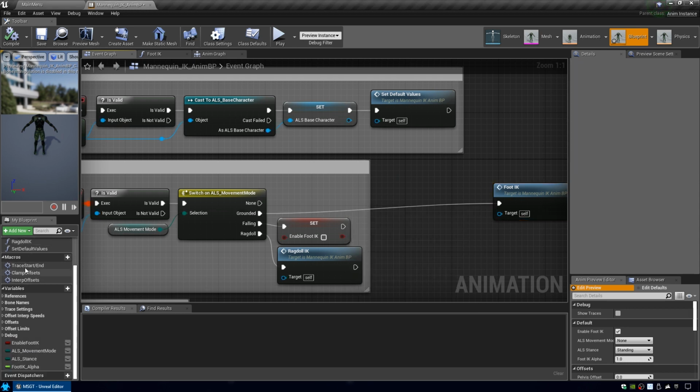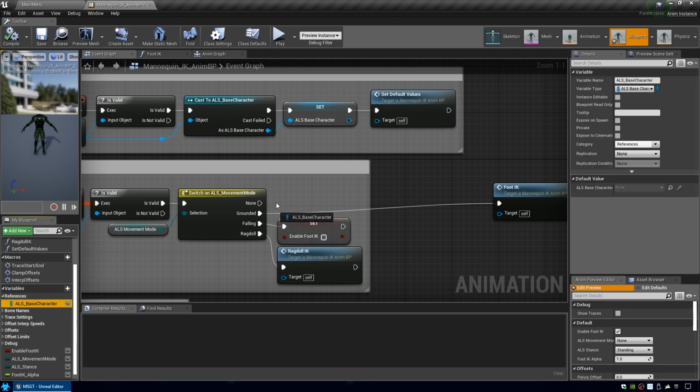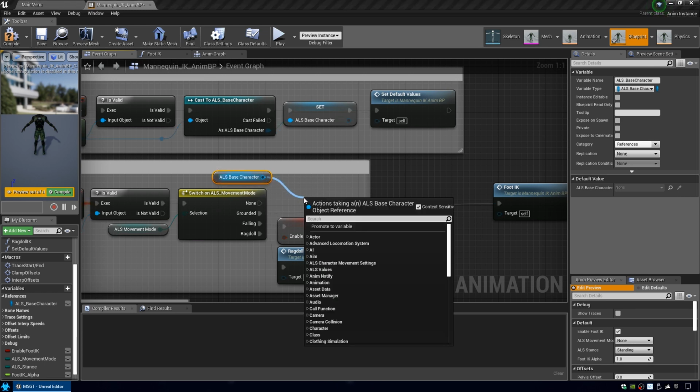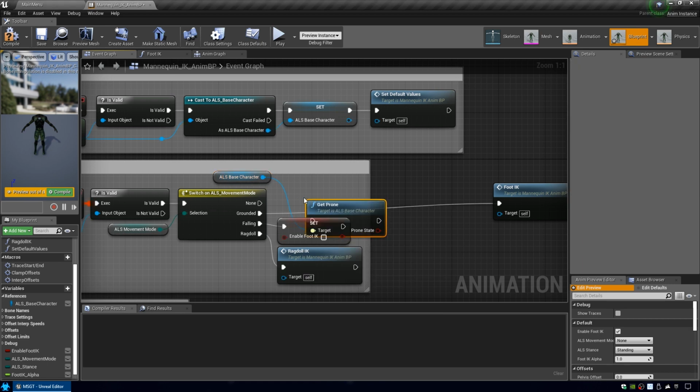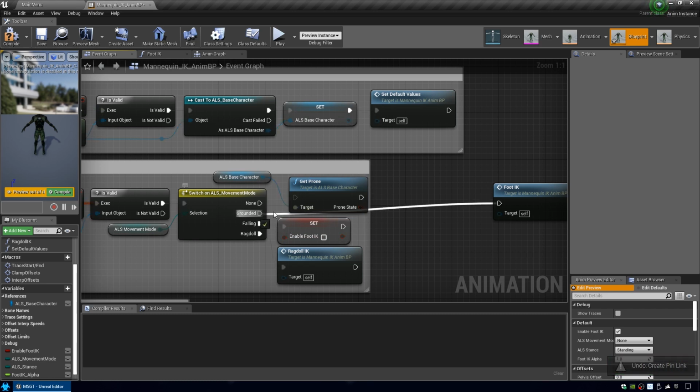Actually, first we will need to get a reference to the character. So under references in the lower left, the ALS-based character, do a get on that. Put that right above that movement mode. Drag off of it and type get prone. We want to see if they're prone. And then go ahead and drag and connect it up, not to none. We want to actually replace. So control click the grounded to the right side of get prone and then connect that up.